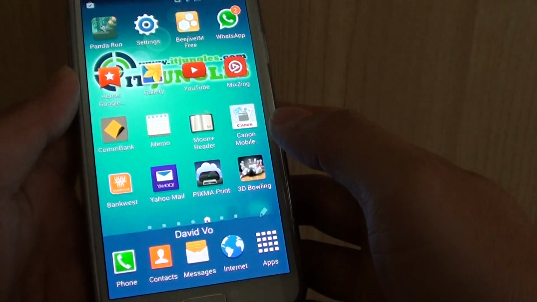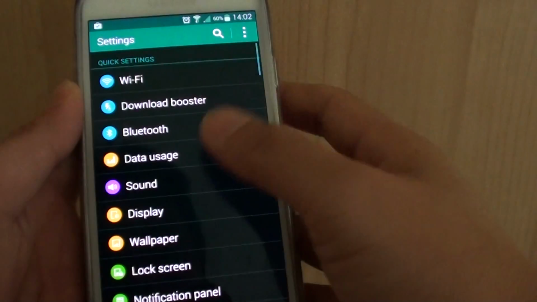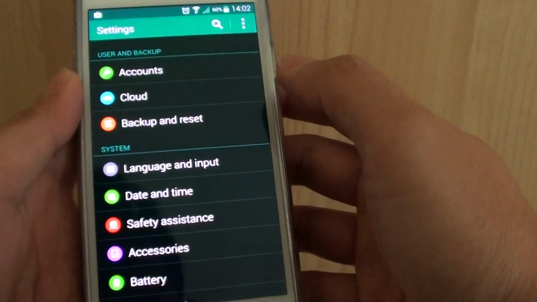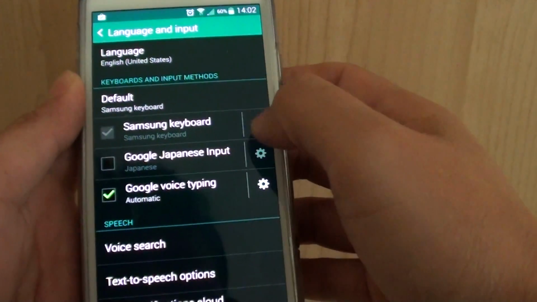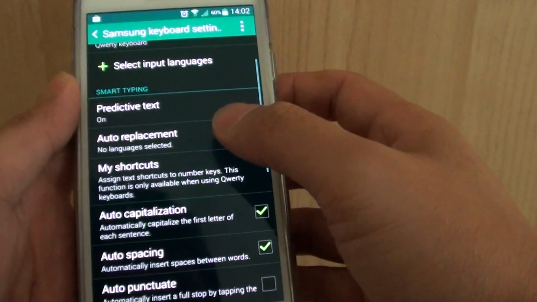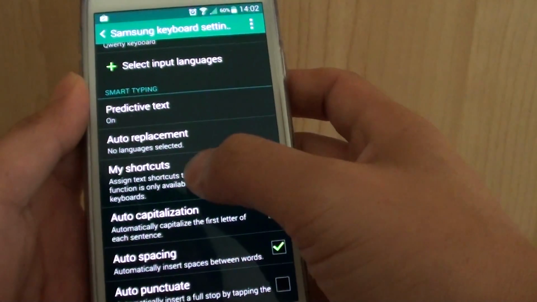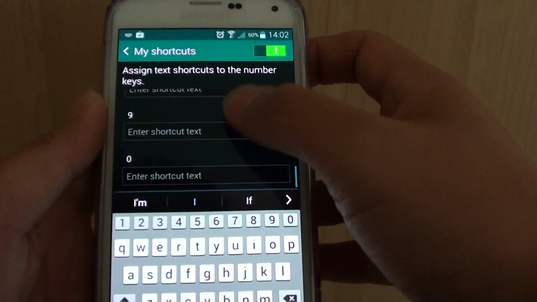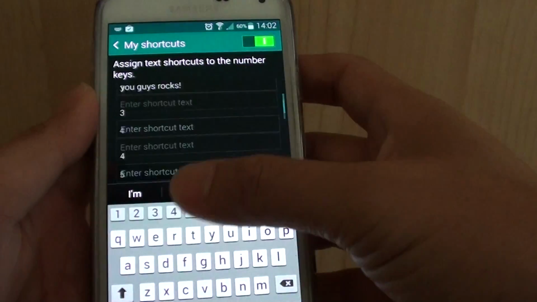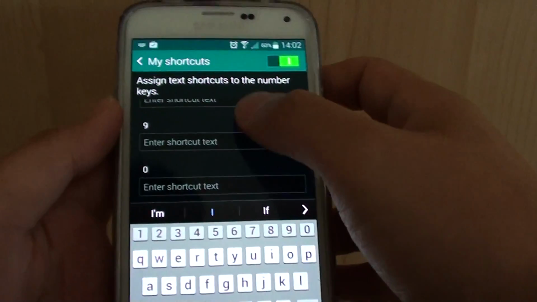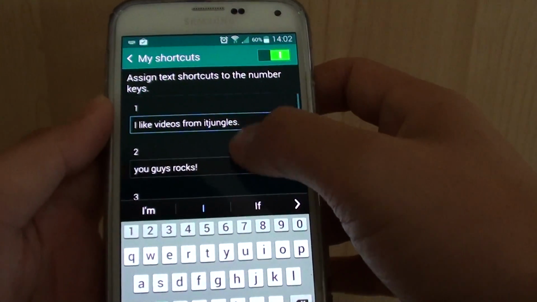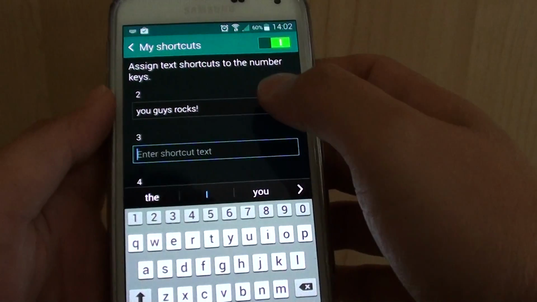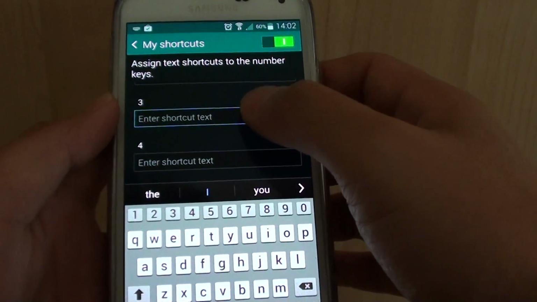First, press the home key to go back to your home screen, then go into settings, scroll all the way down to the system section and tap on language and input. In here, tap on the Samsung keyboard settings icon, and at the bottom, under smart typing, tap on my shortcuts. In here, you can see there are around 10 options that you can put in from 1 to 0. And here, just simply put in the text that you want to use.